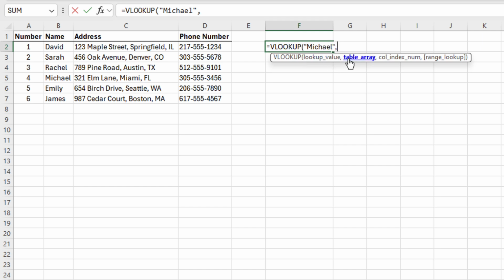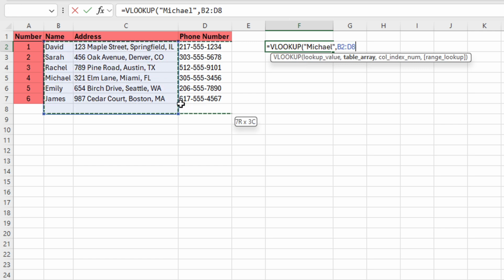The second argument is called table array, but in fact we should specify only the range of values where the search will be conducted, not the entire table. This argument defines where the search will take place. If the first row contains column headers, we should not include them in the selection. It's important to remember that the VLOOKUP function only searches in the leftmost column of the selected range. So the first column of the table is also not of interest to us since we are looking for a name, which is in the second column of the table. So, we specify the range that includes names, addresses, and phone numbers.